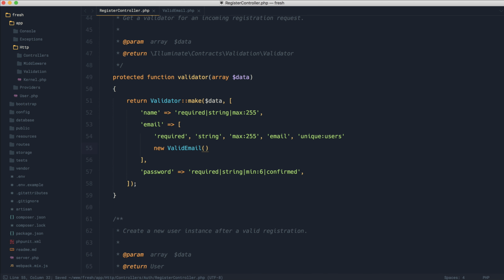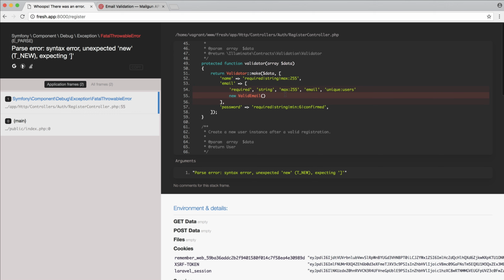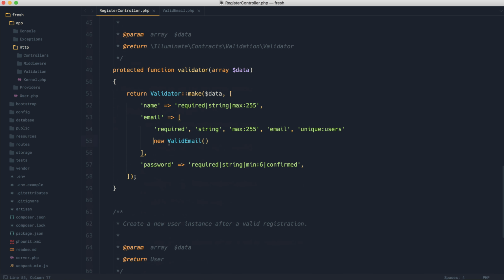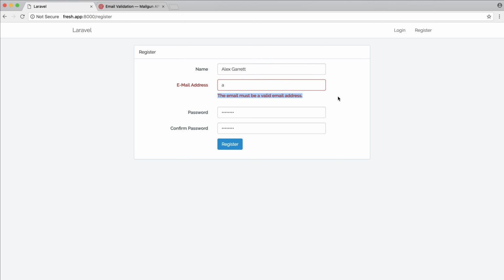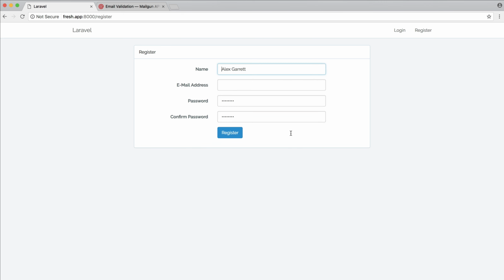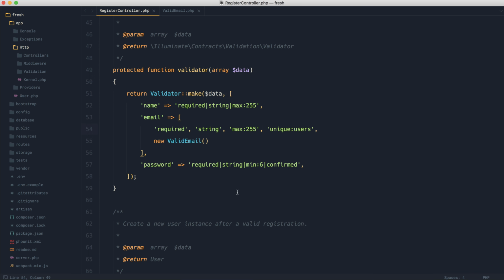And because this is a class, we can go ahead and pass in any dependencies here that we're going to find useful. So let's bring the namespace in for this just at the top here, and we'll come back over here and give this a refresh. Of course, we need to go down here and add in our comma on the end of there, and we end up with the following. So when I go ahead and register now, we do get that traditional email rule kick in. But if we were to get rid of this and refresh, you'll see that we get failed. So that's the rule kicking in.